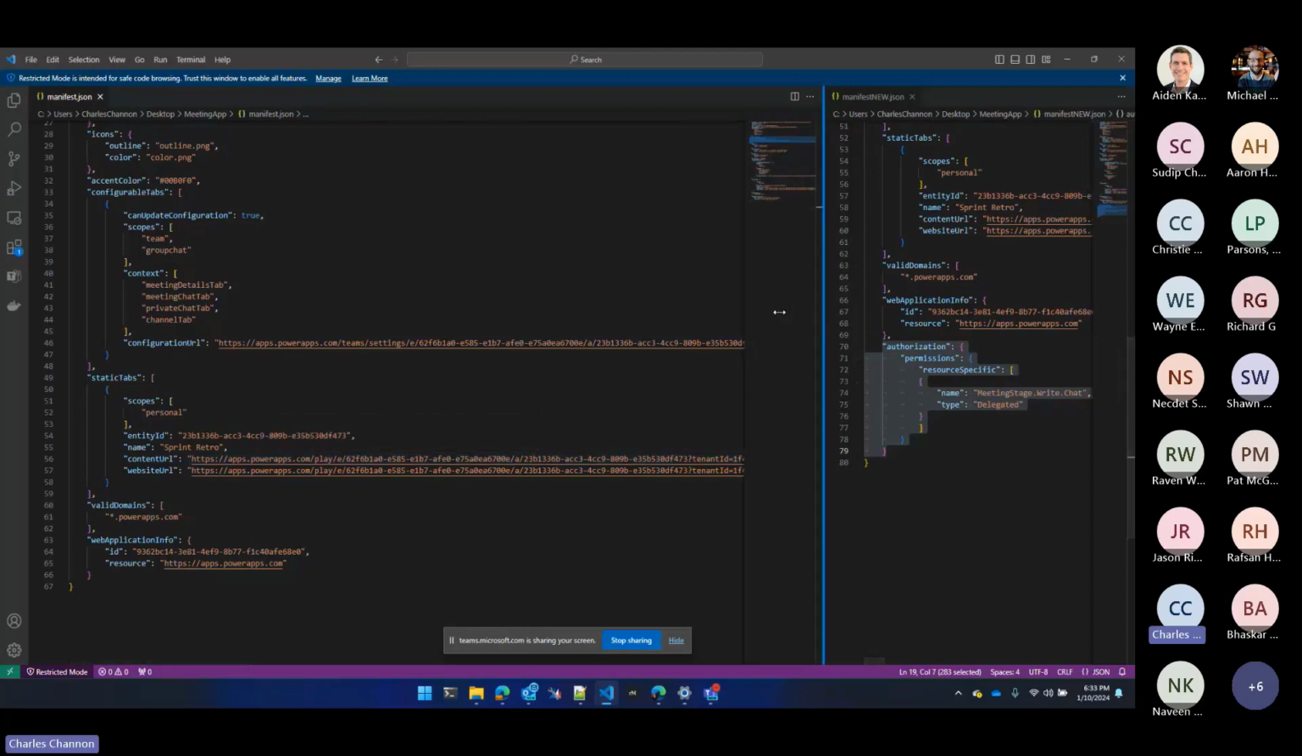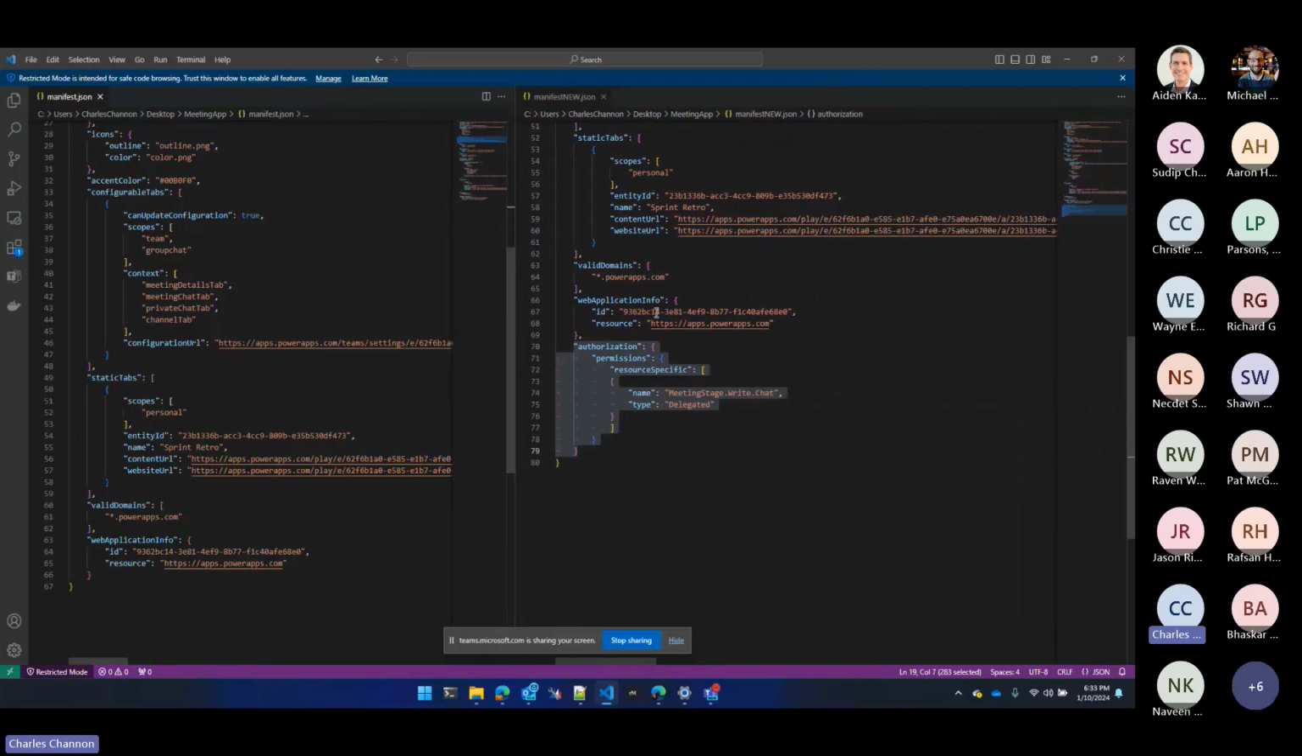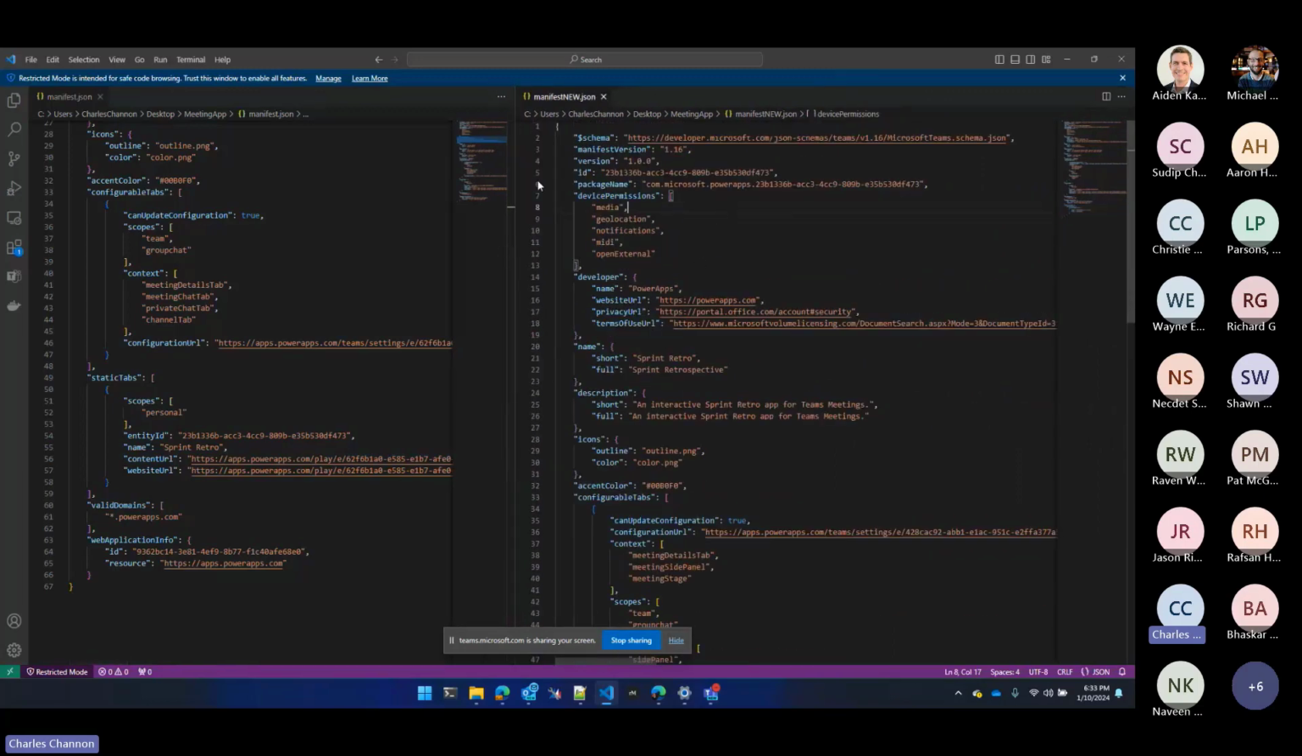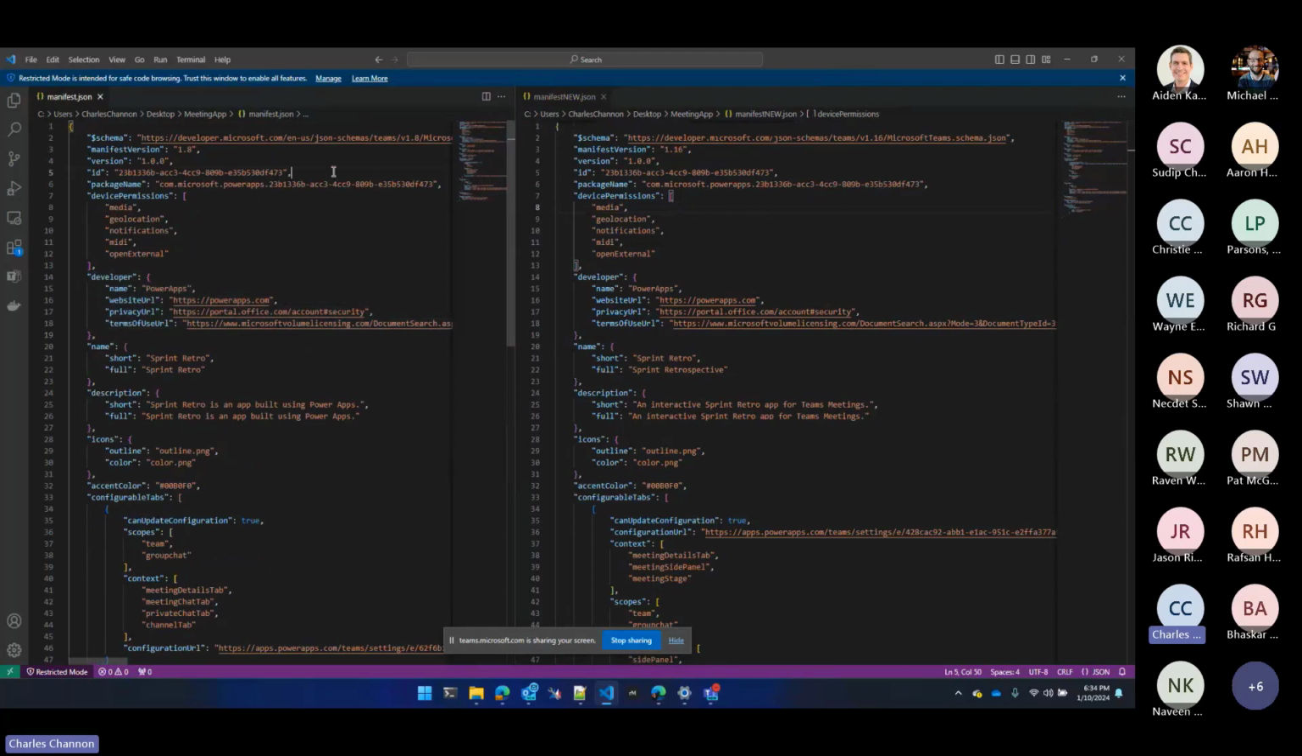Now, I mentioned on the right side is a slightly different definition. This is the manifest as we have to edit it in order to actually get things to work in a Teams meeting. The first and most important thing that has to be edited is the schema and manifest version. Power Apps is still using a very old manifest version for Teams. And I don't know why.